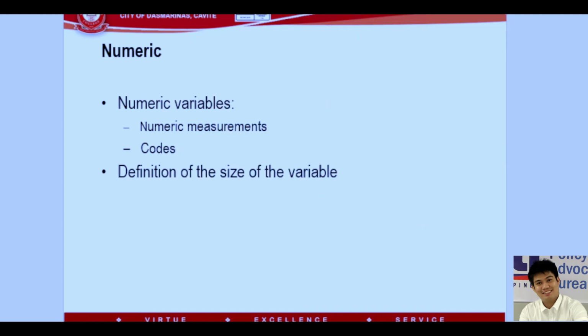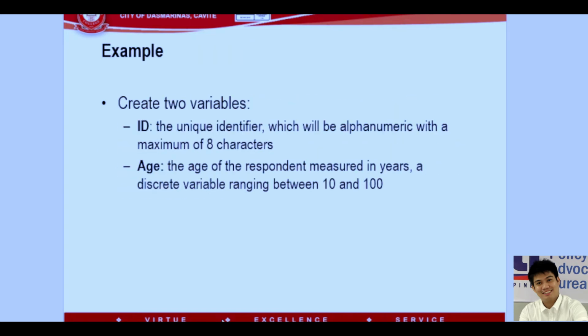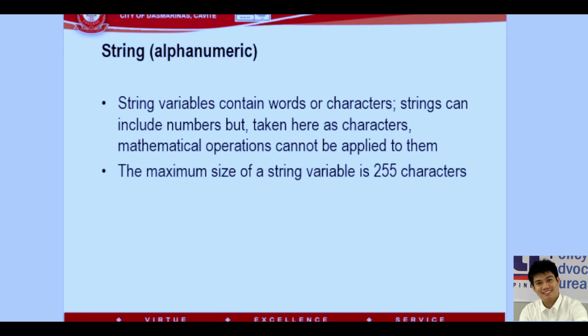So we also have here the numeric. Numeric variables are used for true numeric measurements such as weight and height, and where numbers are used as codes for categories such as 1 for male, 2 for female. Defining numeric variables involves specifying variables. We also have alphanumeric. String variables contain words or characters. Strings can include numbers, but they are taken as characters, and mathematical operations cannot be applied to them.